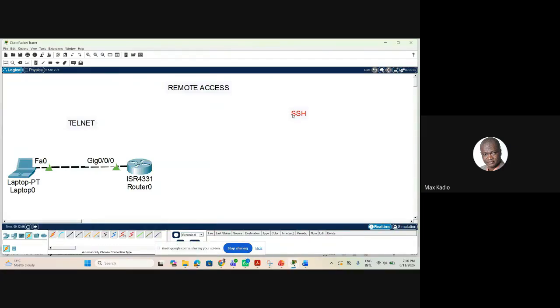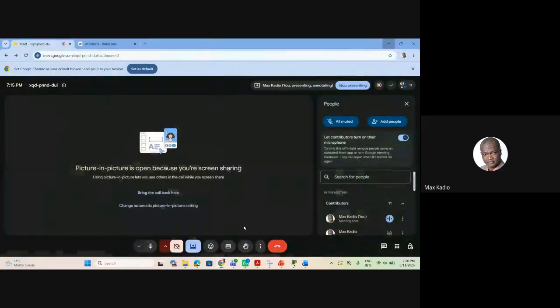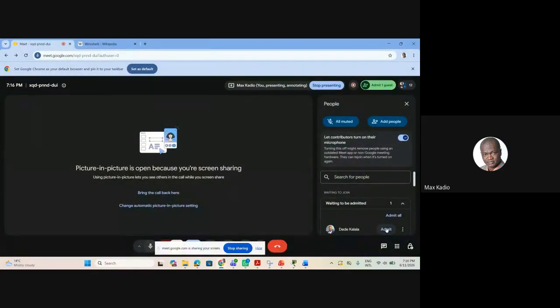So for SSH, because it's encrypted, we have a lot of stuff to put in place. I bring a router, then I bring also a PC. Normally there is no such thing, but because I'm at home, I cannot use a cable to connect to my router, so I use the internet. There are some tools to do that. So I come here, I log on here. Then this time I'm going to use SSH.